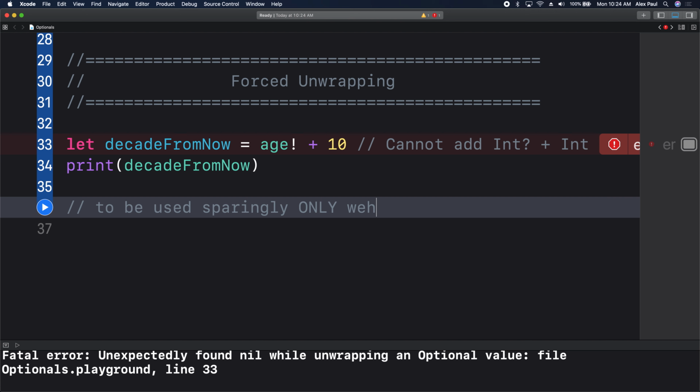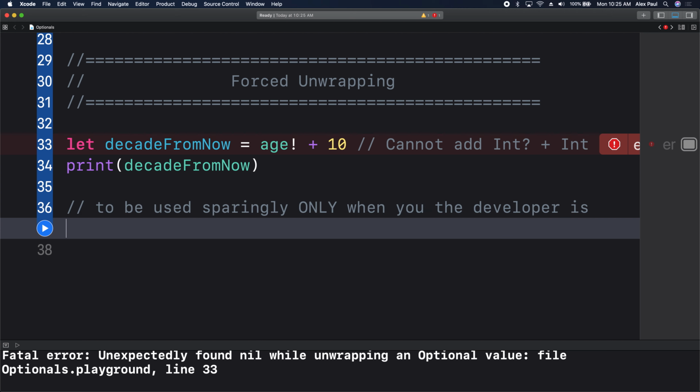Only when you, the developer, are guaranteed a value at runtime, right? At runtime is while the application is running, right? Okay, so that does not compile.